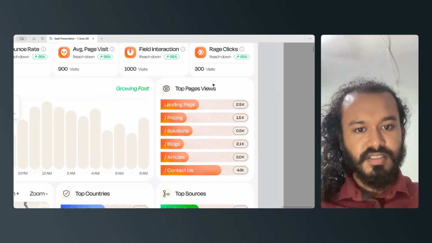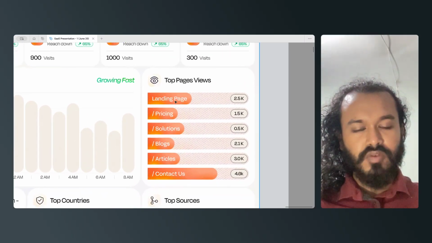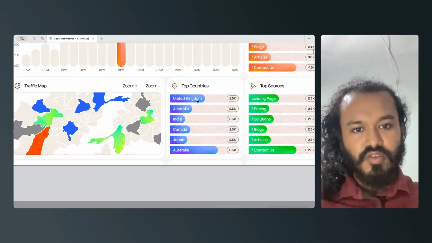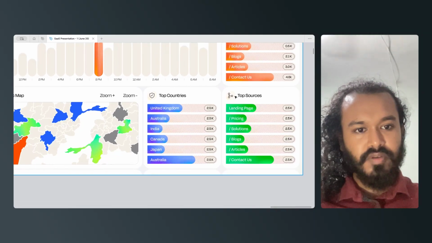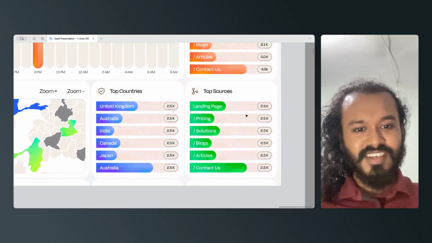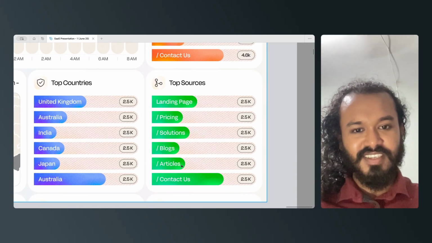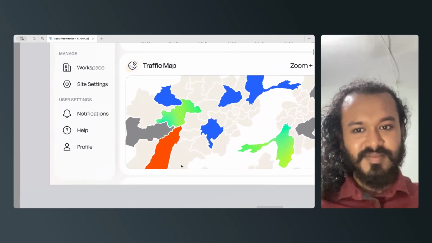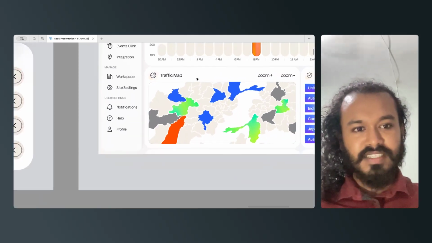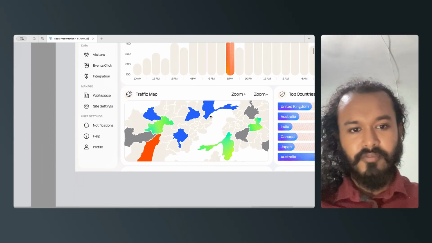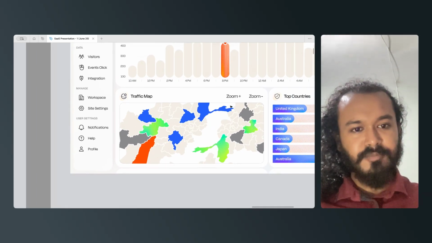And here is showing the top pages view: landing page, pricing, solution, blogs, articles. And here the top countries view and top sources. And I'm sorry to say, I have not edited this content, however. And this is the traffic map, where the traffic is coming from. This is the traffic map.